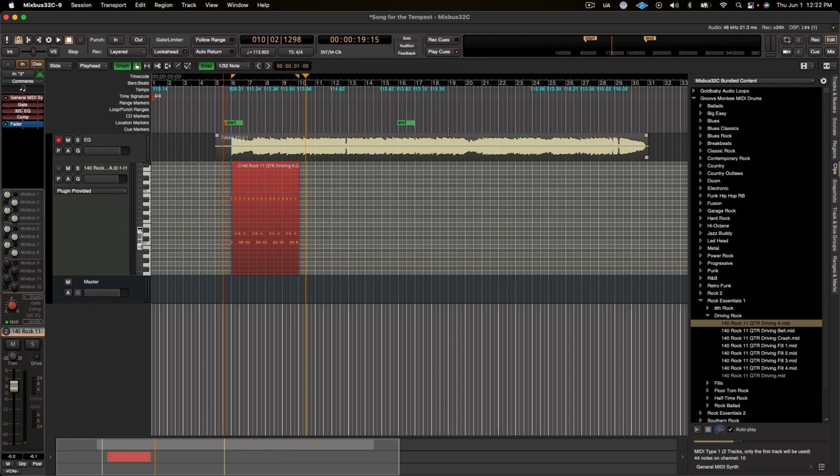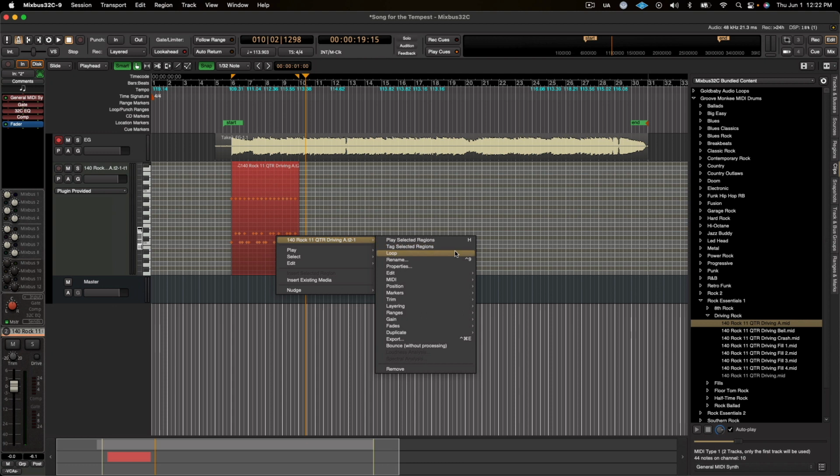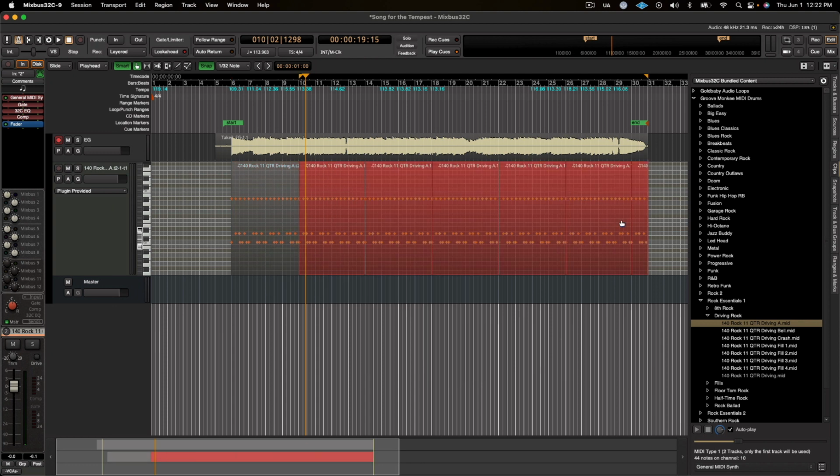There's a neat little trick here. If I move the end marker to the end, I can right click on the MIDI region, go down to duplicate and choose fill track. And they'll just fill it out for the whole entire track. So it's very convenient. And let's go ahead and listen again.